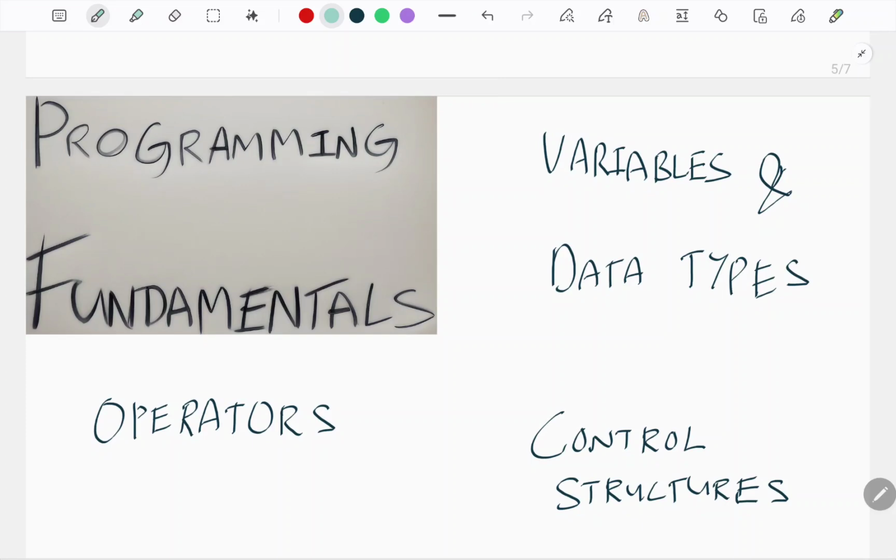And over here we can see that the first one is variables and data types. All right, so listen to me carefully. Variables are the containers for storing data values. Each variable has a data type which defines what kind of data it can store.